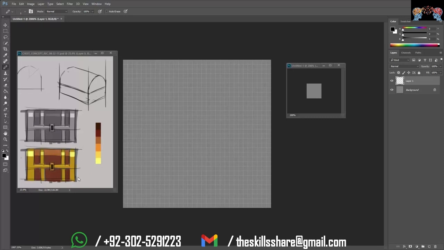I've given our background layer a mid-tone gray to make our guidelines easier to see. And I've created a new layer to draw all of our pixels onto. The first thing we want to do is lay in the outlines for the chest.